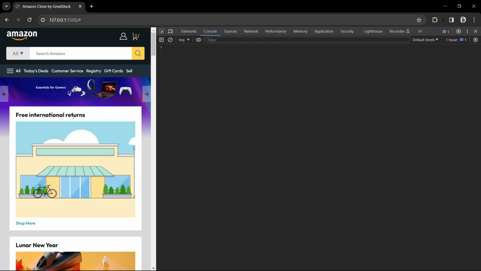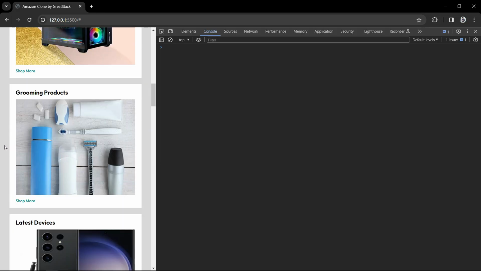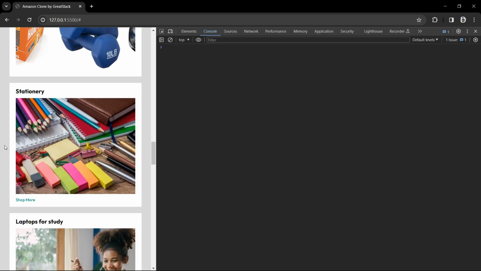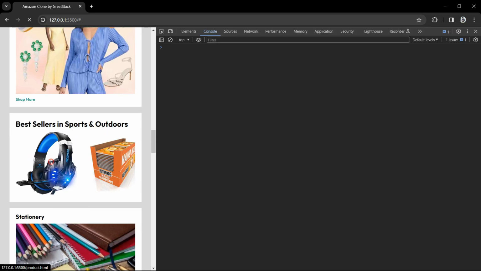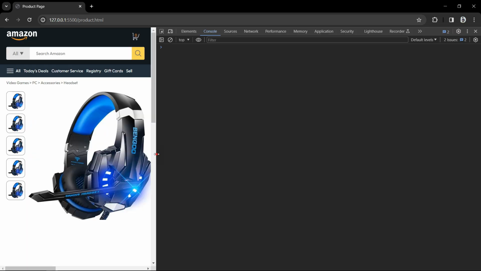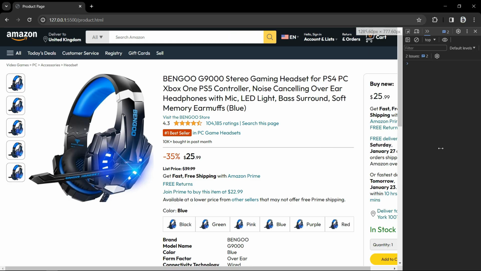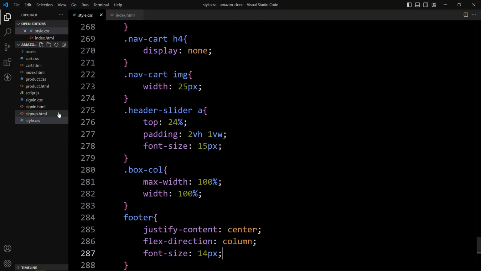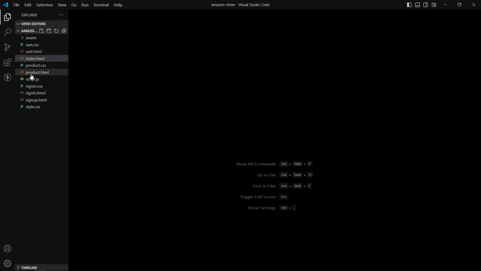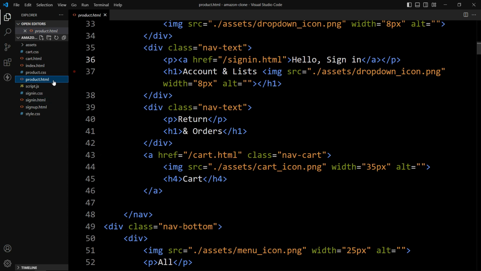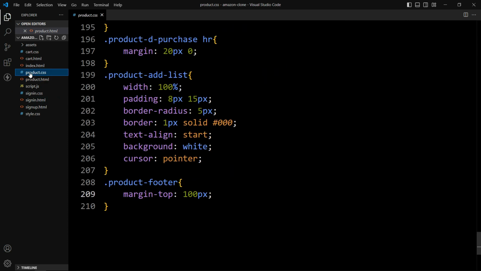Next, let's open the product page. So let me open one product. And you can see if I change the screen size, this is not responsive. So we will fix this one. So let me open the code file and we will open product.html and we will open product.css.